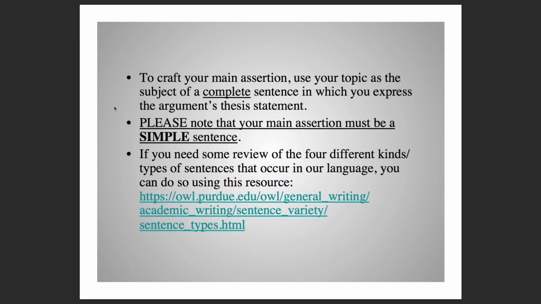To craft your own main assertion, you must use your topic as the subject of a complete sentence in which you express the argument's thesis statement. Please, if you need some review of the four different kinds of sentences that occur in English, you can do that review using the resource that you see linked here. Again, you can go to the course website and get the PDF of this presentation and click on that link that you see on this particular slide to get to this resource.